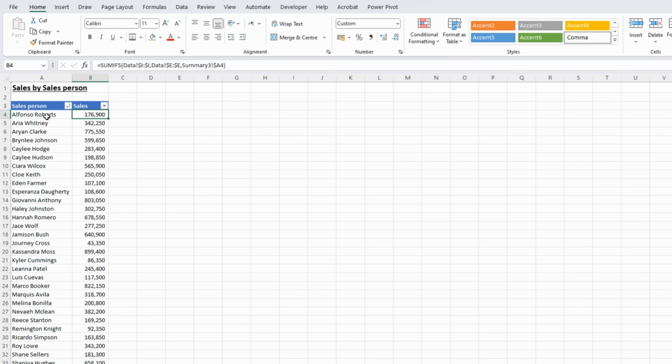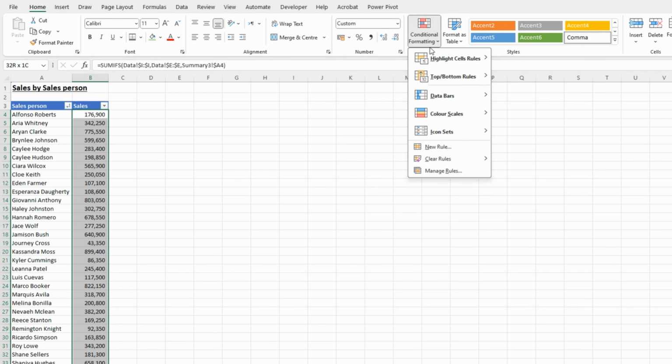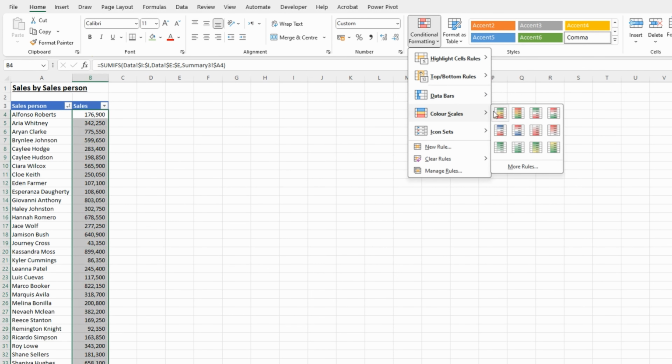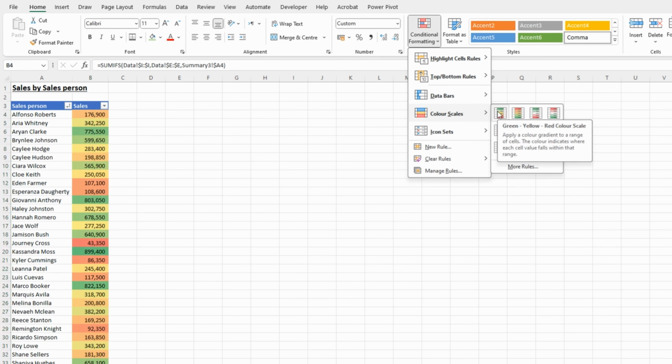Let's say we want to give it a good look and also show who did best and who did worst. We can do this by conditional formatting, and there are many kinds. We can use bars and it will look like this, and color scales will look like this. Now our huge numbers will be green and the lowest numbers will be red. If we use this, then it is the other way around, and this is how we can use conditional formatting.